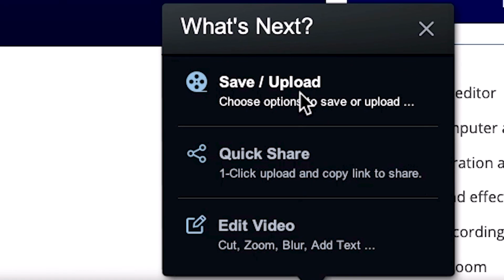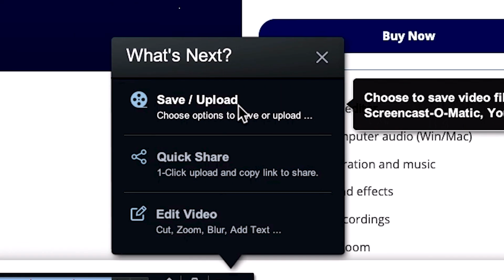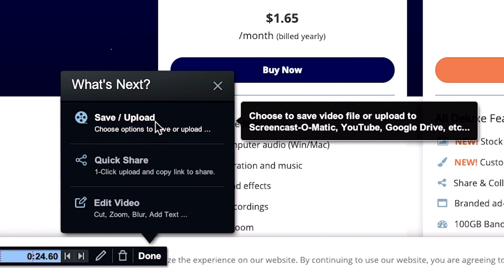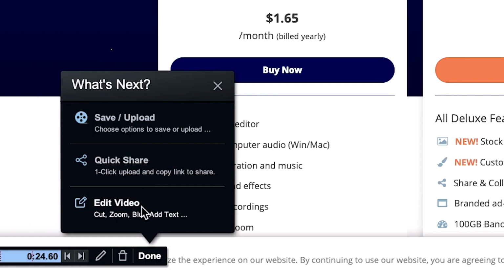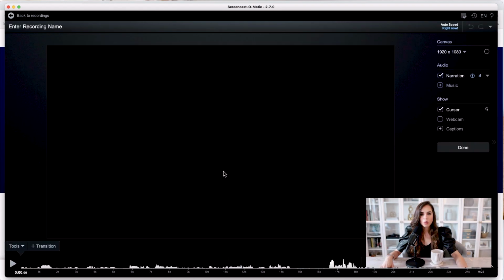Now, once you're done with your recording, you can hit stop and then done. And you can select whether you want to save and upload it. Again, this is a paid version option, which is really inexpensive, but awesome. You can host the videos right on Screencast-o-matic. You can do a quick share, or you can edit the video, which is what we're going to do right now.